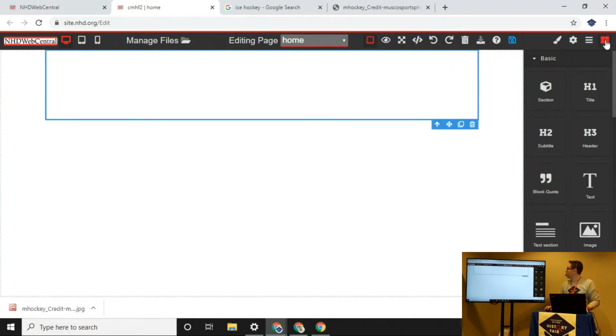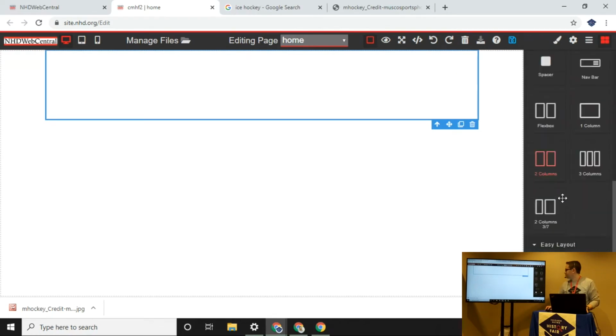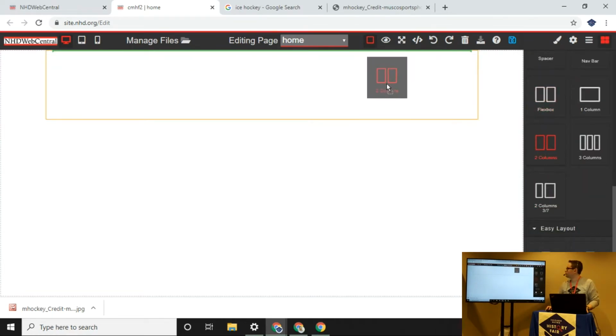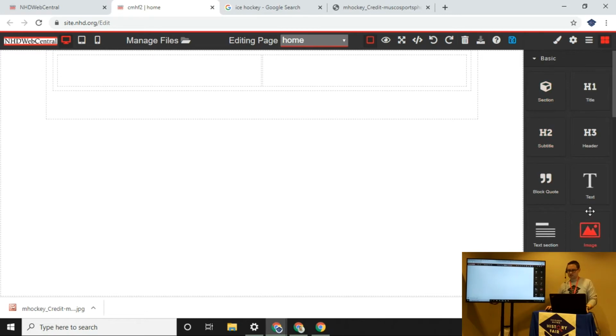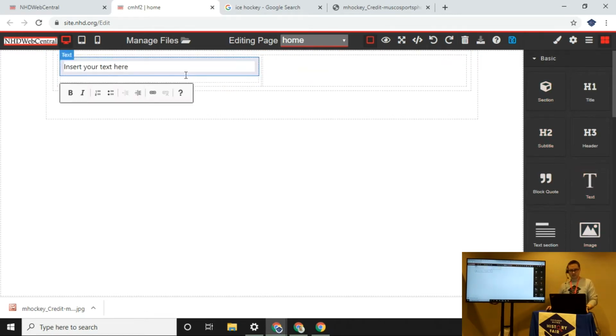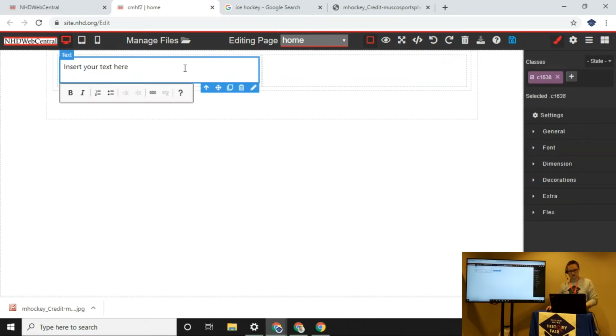Okay, let's go back to my blocks. Let's go down to 2 columns and drag my 2 columns in. Now let's try this again. It doesn't call them columns once we add them, it calls them cells. But now that I have 2 cells side by side, I can take my text and put it on the left.